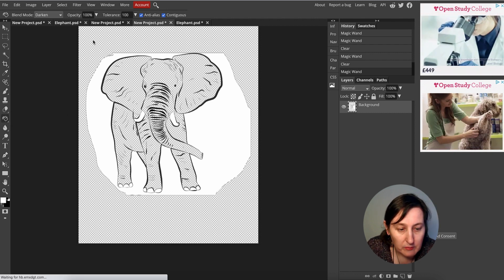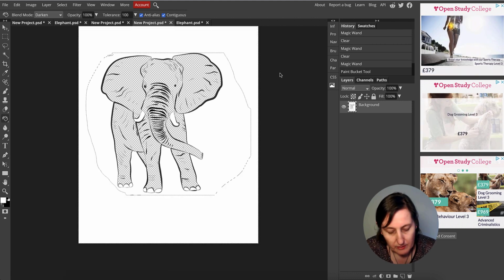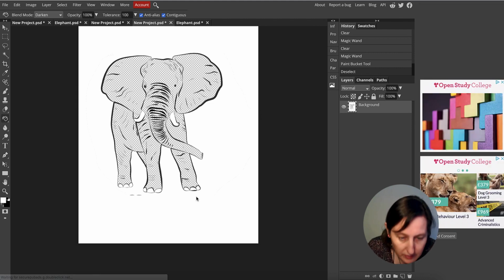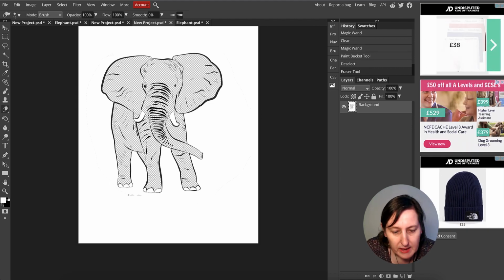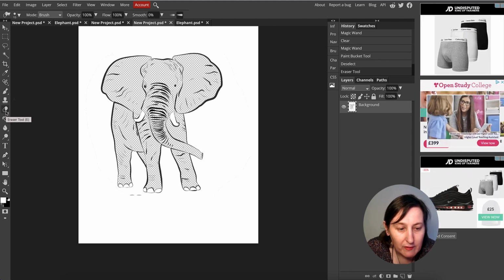And then I'm going to just click fill, and it's filled all the white area. So I'm going to click Command D to get rid of the running ants that's round there. So there's a little bit down here that I want to get rid of. So I'm going to get the rubber tool, which is here, or the eraser tool.